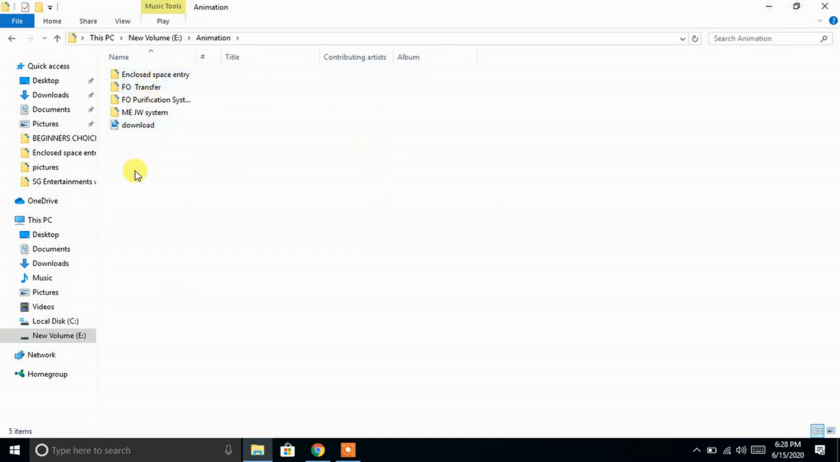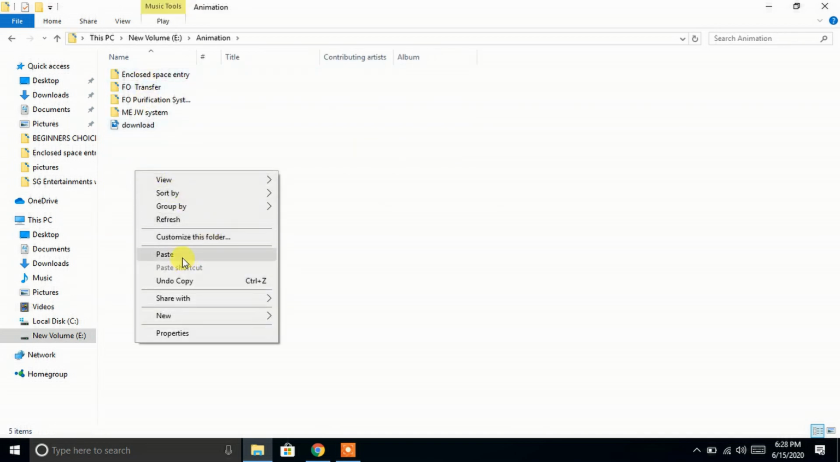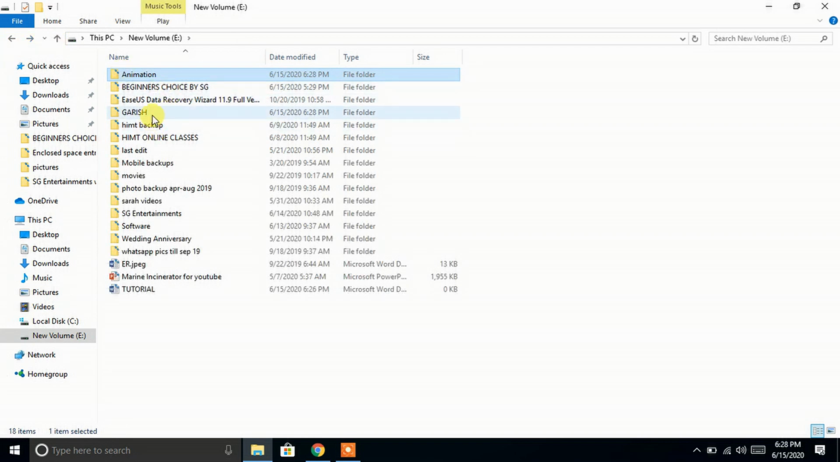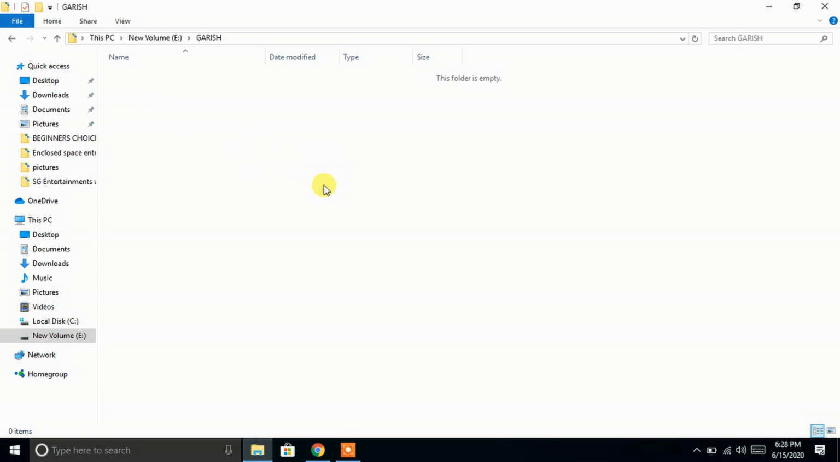Right click and I'm pasting it. So it is there now in the folder animation. We'll go back to the other folder, the master folder, and see if it is there. See, it is not there. So this is the cut and copy function in your system.